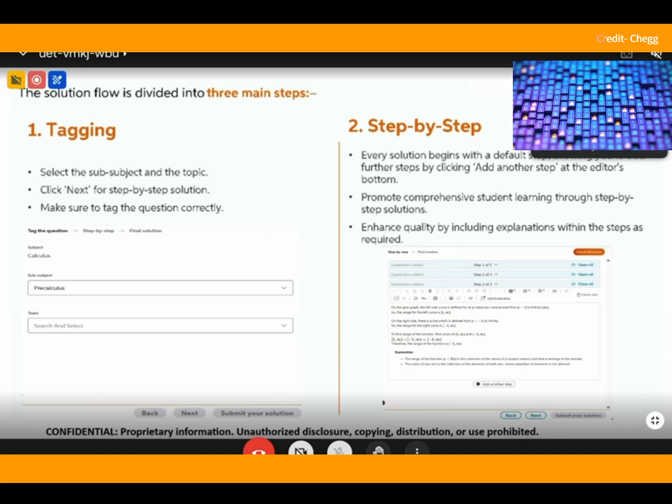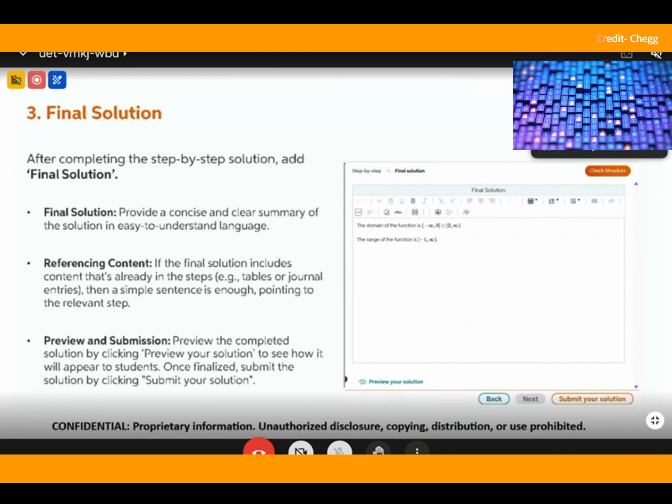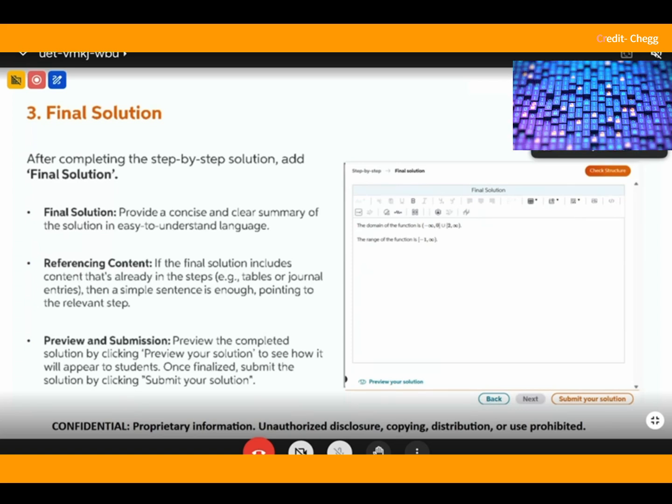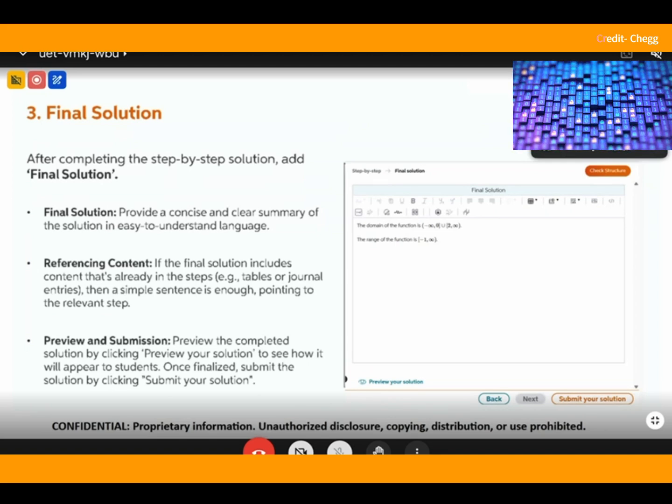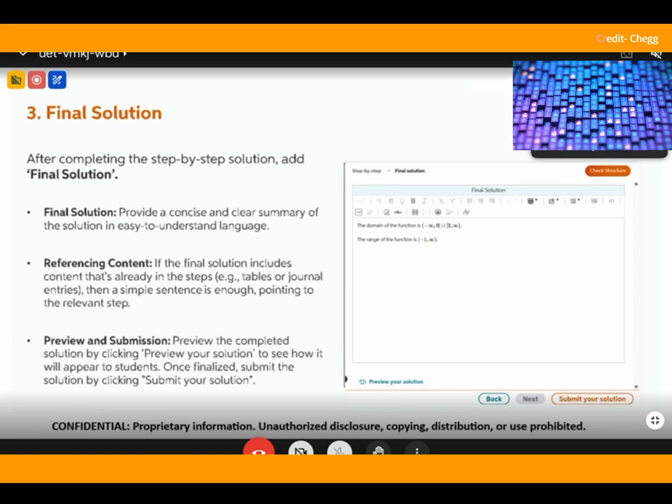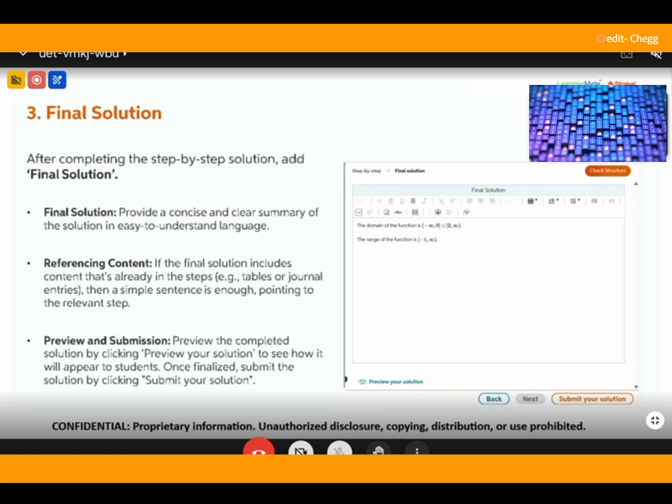Okay. Now the expert comes to the final solution block. In the final solution block, the expert will provide a sentence referring to the step number where the graph is provided. For example, the expert will provide a statement like, "The graph is shown in step number." Only this statement needs to be provided in the final solution block. There is no need to redraw the graph again in the final solution. Once it is provided in the step-by-step solution, there is no need to redraw the graph or table entries again in the solution.